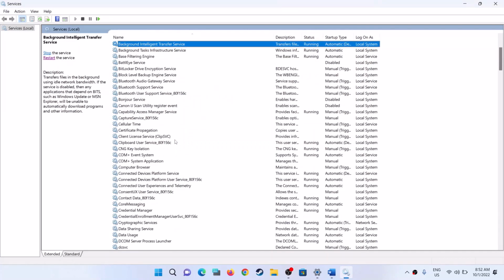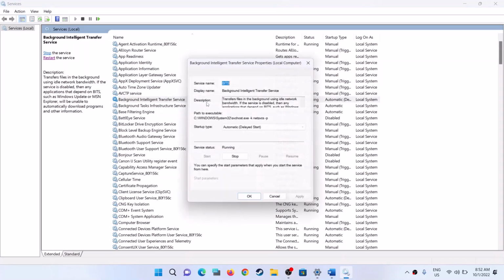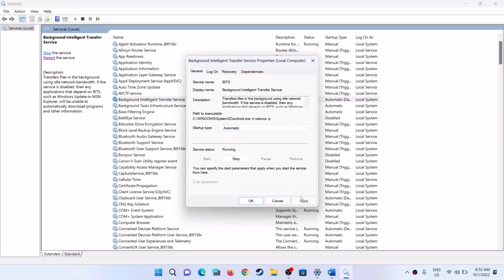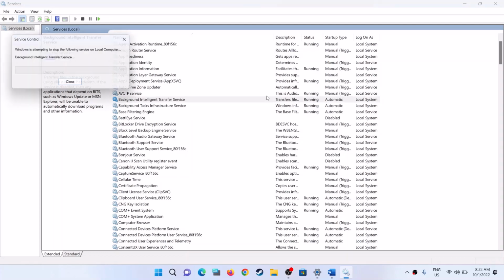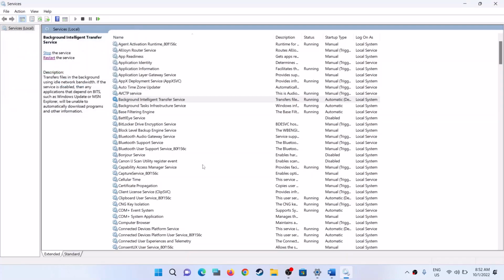Now find Background Intelligent Transfer Service, make a double click and again set it to automatic. Click on apply, click on start if highlighted and then with this selected over here, click on restart the service. Now once done, update your Windows 11 once again.